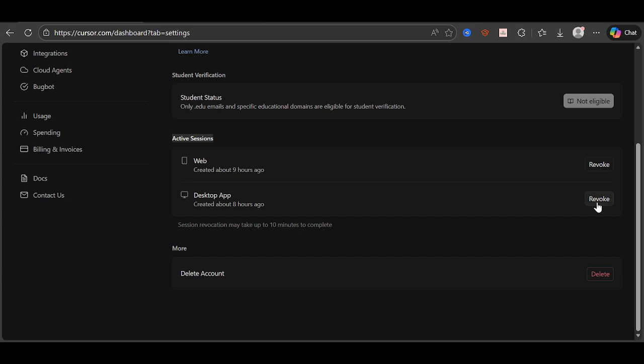Go through the list and revoke any sessions you don't recognize, no longer use, or simply don't need. For example, if you once logged in from a work computer, a friend's laptop, or a temporary device, it's a good idea to log those out now.